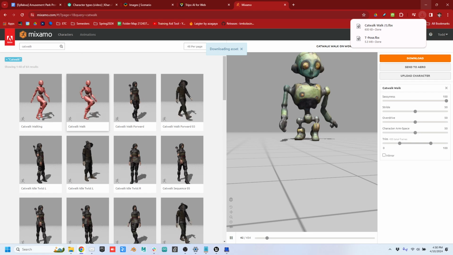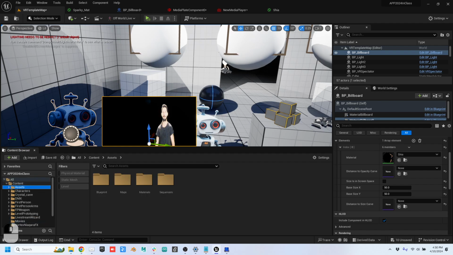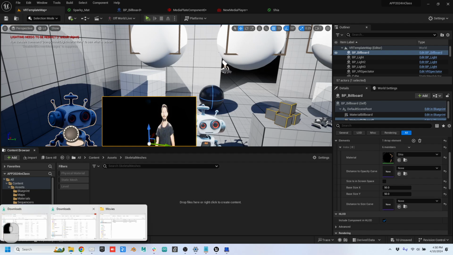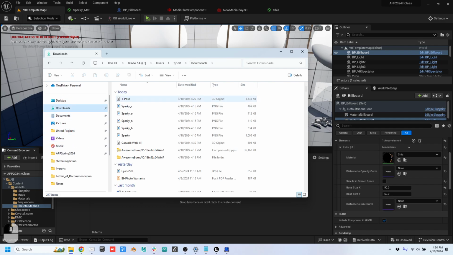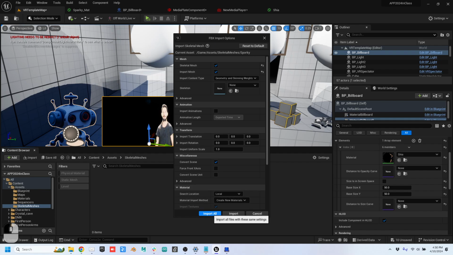Cool. And then we have another folder for assets. And we can make a folder for skeletal meshes. Let's go ahead and drag and drop, rename the character from T-pose to, this is not Sparky, this is Sporky. Cool. Default settings is fine with me. Import all.